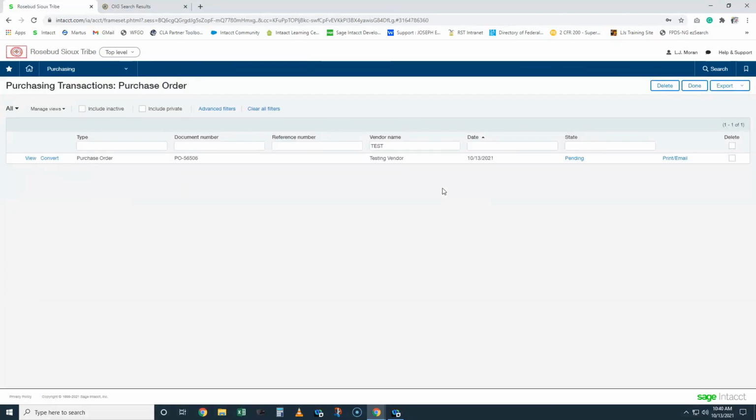Okay, any questions about the purchase order or maybe even the attachments part? All right, if you do have questions, please use the bottom right chat box on your screen.